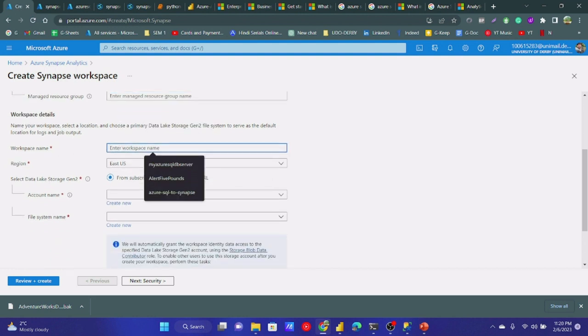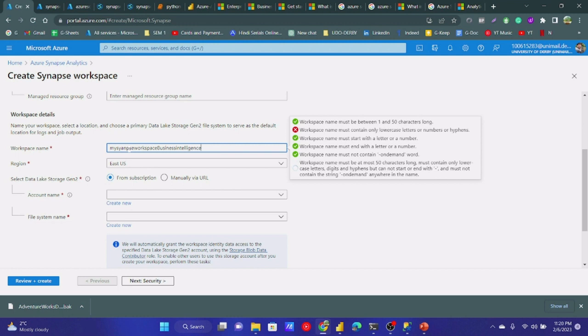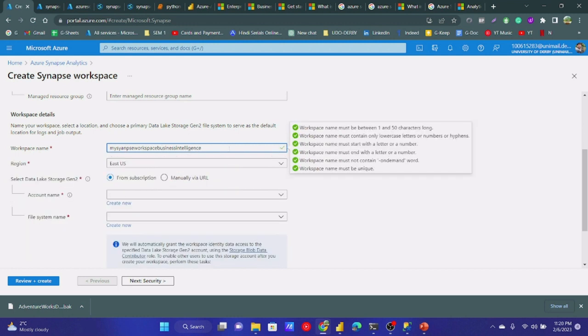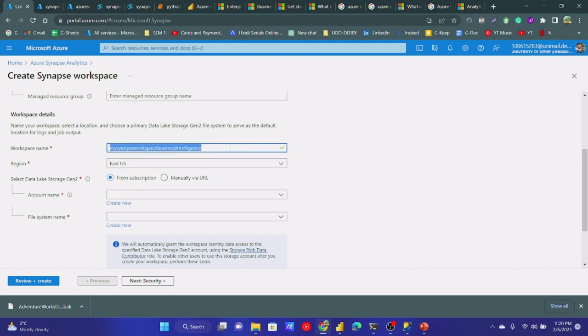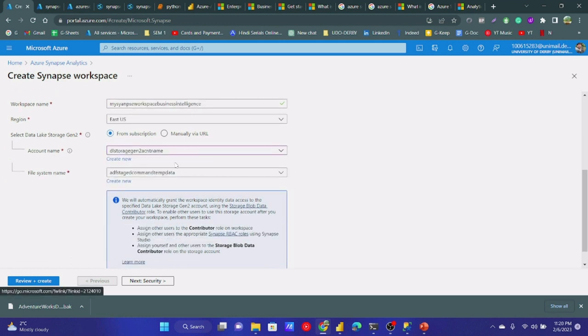You need to provide a workspace name. Let's say my Synapse workspace business intelligence. Okay, it doesn't support capital letters, so I'll just keep this like this. And you need to provide the subscription. I do have a subscription, which is Azure subscription one. It's not selecting. Why is it not selecting? Okay, this is the account name for this workspace.